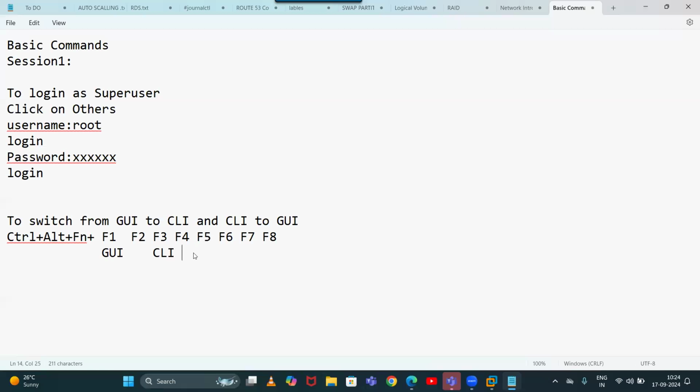Control Alt function F5: in a few versions, this key works for GUI, and in a few versions, it works for CLI. It works in all the versions, but this is not constant. Control Alt function F6, F7, F8: these three keys will not work in all the versions. They work only in a few versions. If they are working, Control Alt function F6 and F7 work for CLI, and Control Alt F8 works for GUI. But these three keys will not work in all the versions.